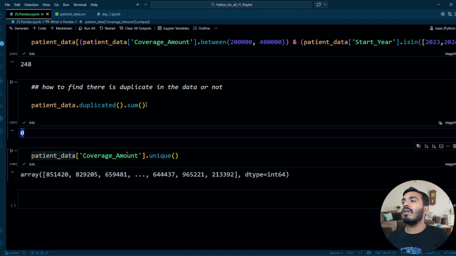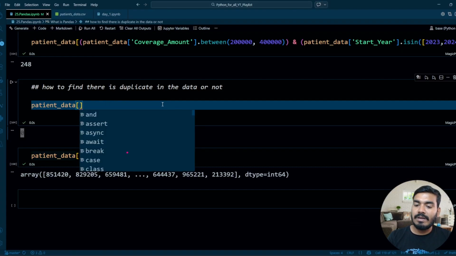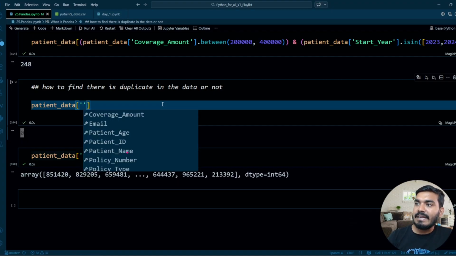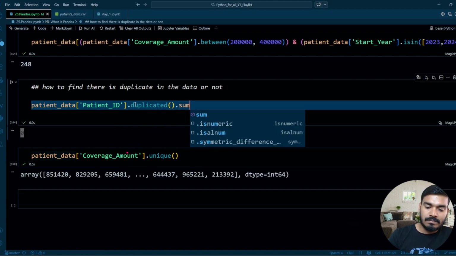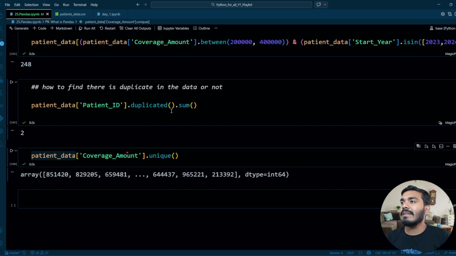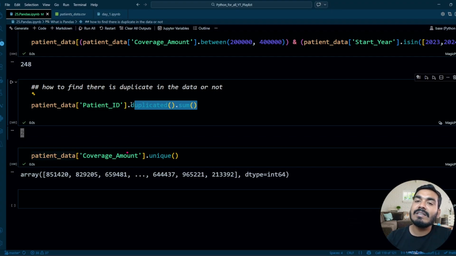But I want to see it column-wise. So first I want to see it on my column patient ID. I'll write patient ID, which is this one, dot duplicated dot sum. As soon as I've written this, I found there are 2 duplicates in this. I was considering there is no duplicate patient ID, that patient ID will be unique, but I found there are 2 points where we have duplicates.